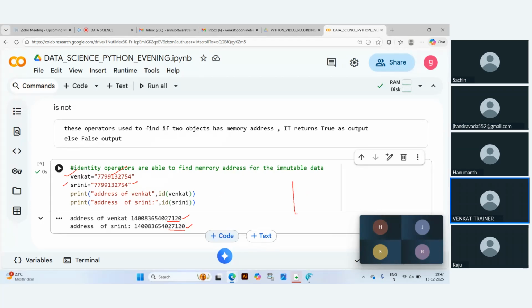Like, if you are allocating the value, this is Venkat, the name of the memory. This is the value, 7799 and so on. And this is the address. If Srini wants the same value, she can refer to it directly, right? The same value. Why is the allocation of another memory required? It's not required, right? This is the concept called reusability of memory.